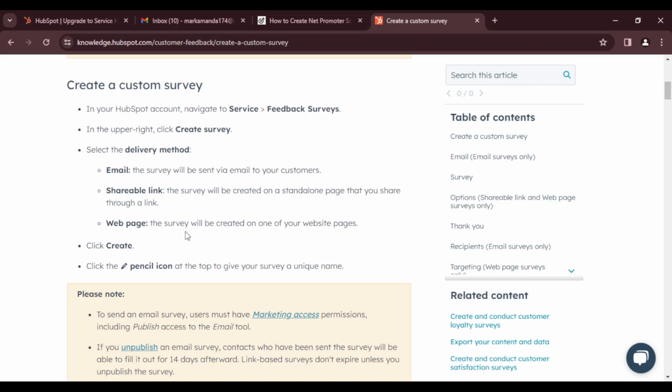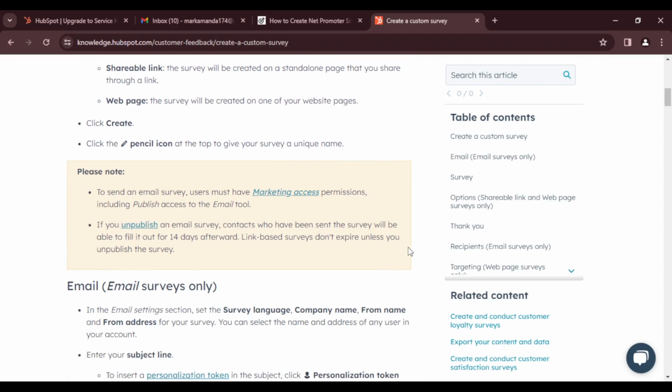So once you select any of the methods, go ahead and click on Create, and after creating, you're going to see the pencil icon at the top to give a survey a unique name. So click on that and just go ahead and customize the questions you're going to find. Customize it to what suits you.